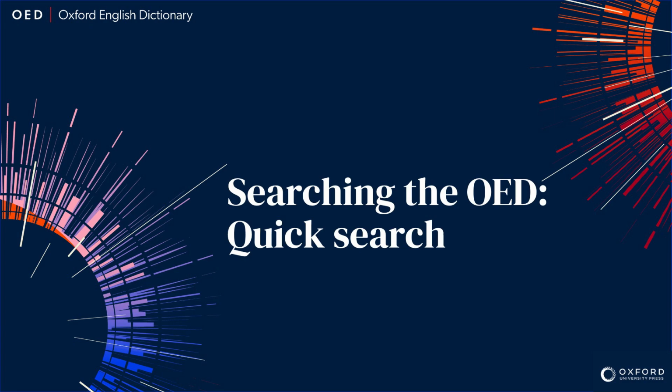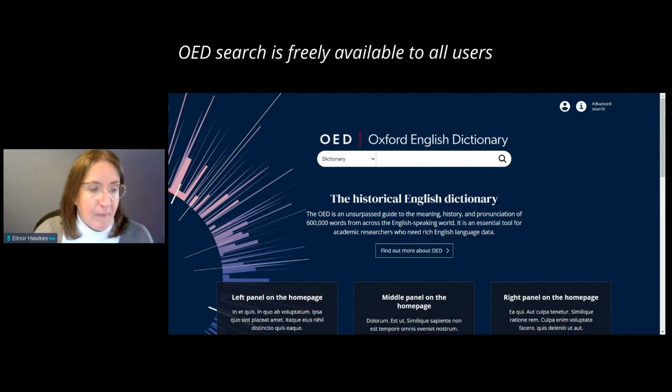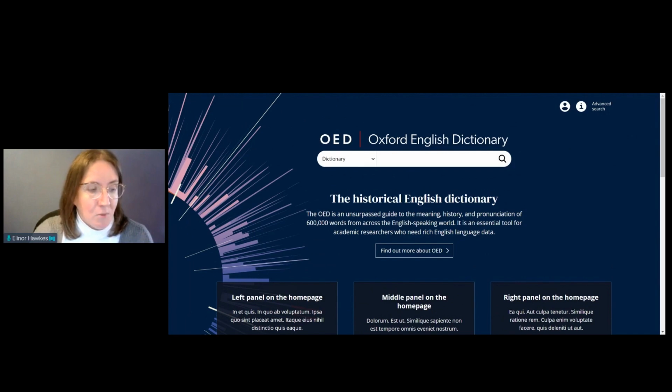Searching the OED, quick search. Users can choose to perform either a quick or an advanced search. Quick searches are performed from the text input box on the home page and in the top navigation bar. We have added an autocomplete feature to the quick search box, which will help users who are unsure of the correct spelling of a word or of which spelling OED uses.